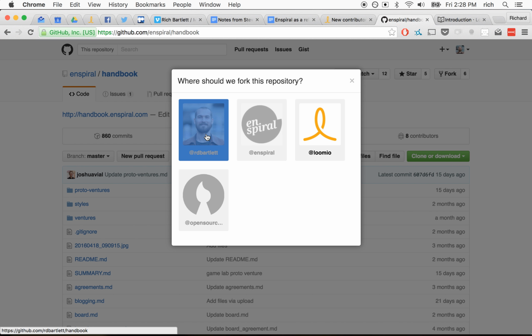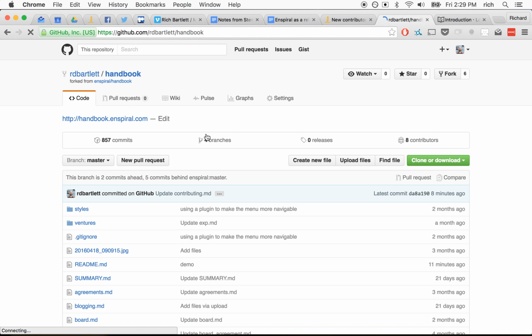And then it will say, where do you want to fork this to? And I'll say just to my own personal account. So that's what you want, is just fork it to yourself. So now I've got a copy of the whole Enspiral handbook, and it's my own version that no one else needs to worry about. So I can edit things to my heart's content.